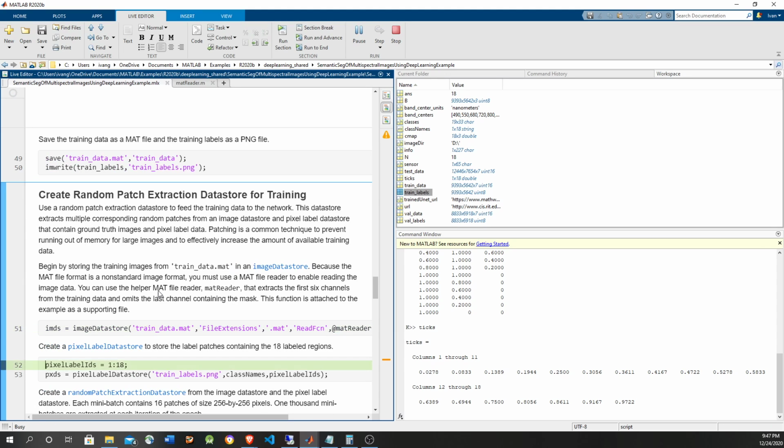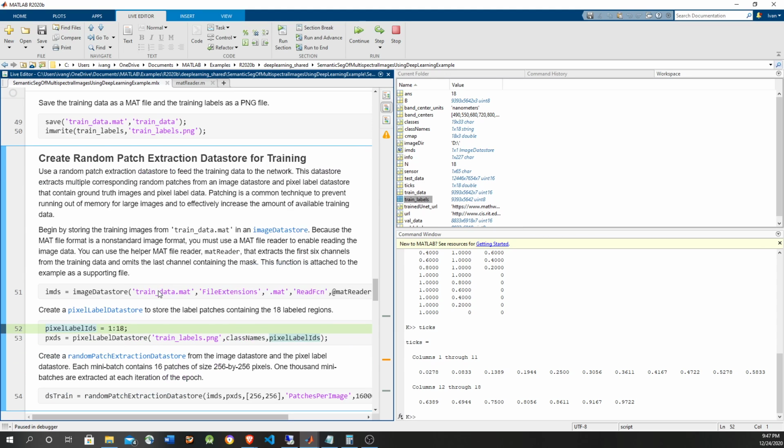Okay, so image data stores are one of the building blocks for deep learning, and they are used to feed the data into the deep learning neural network. Usually these data stores are augmented or are dealing with a huge amount of files, or, like in this case, a large image, so they are not going to read everything at once.